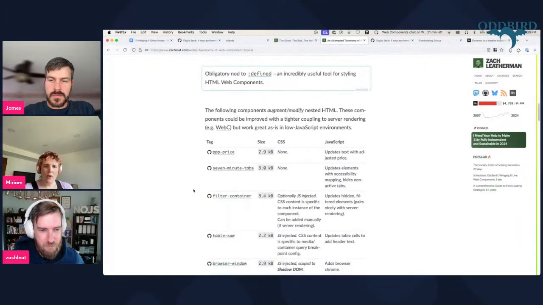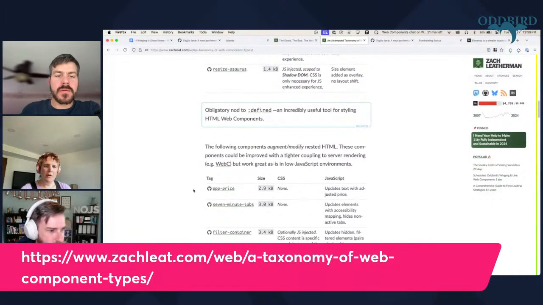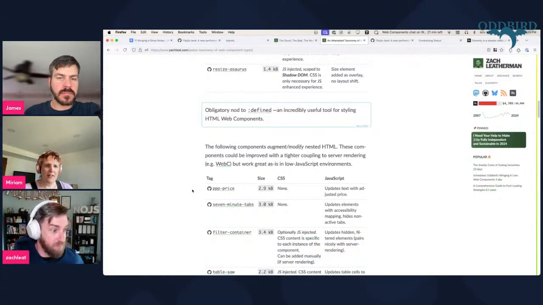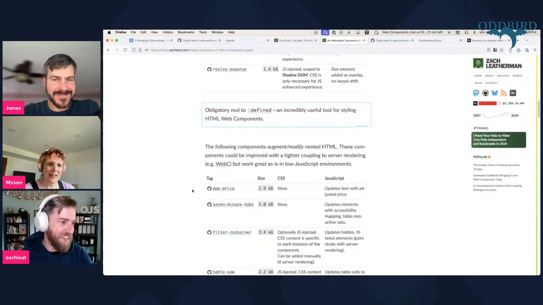Going back to a thing I was saying earlier, there are things that I don't want to appear until I know that there's JavaScript and it's registered. And I always feel like Shadow DOM is perfect for that. I know that if it shows up, it's going to be able to do its thing.